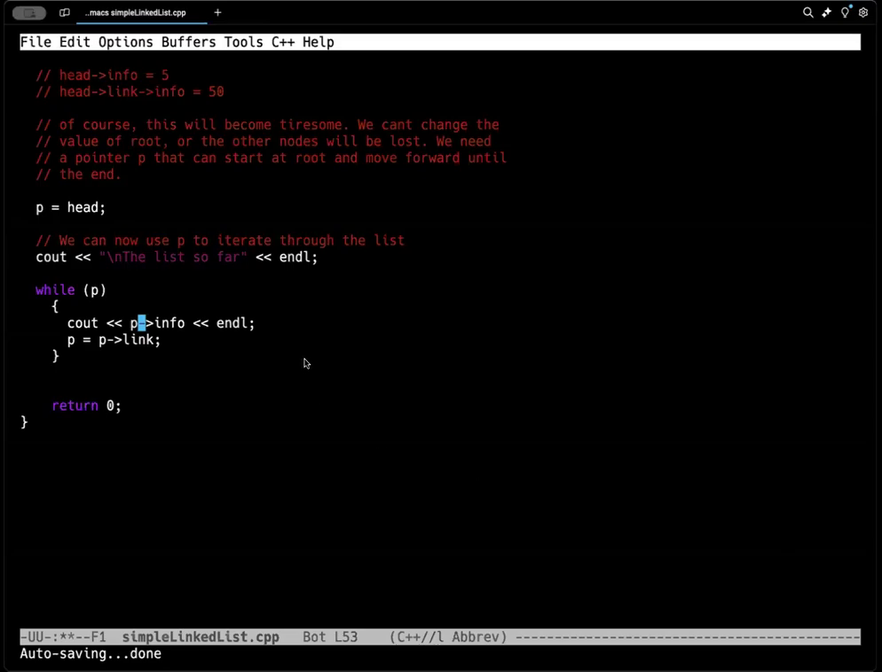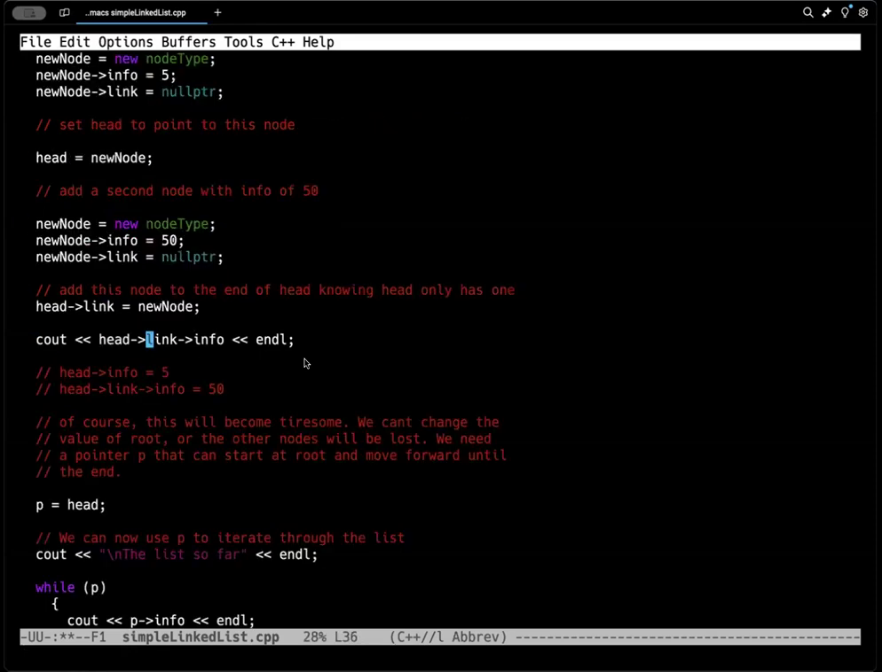So let's go back to the code here. So that's what we're doing here. First time through, this is equal to the 5. We do P equal P link, which moves to our second node that we've created. It prints out, goes back around. It's still not null, so it prints out the 50. It sends it to the third node, which now is null. So when it comes back again, that's not true, and we exit. So that's the basic way this is going to work.